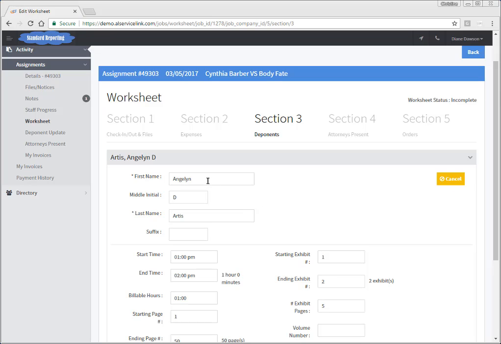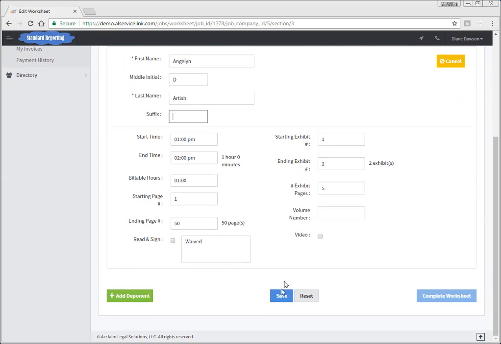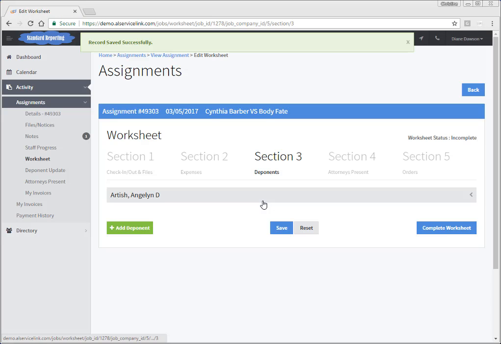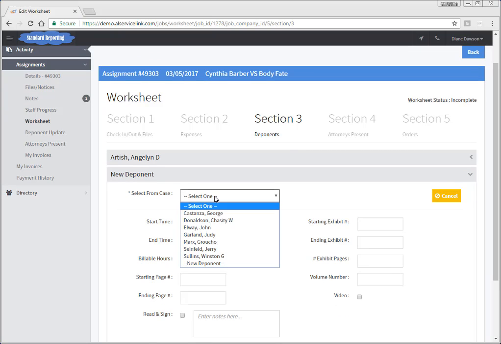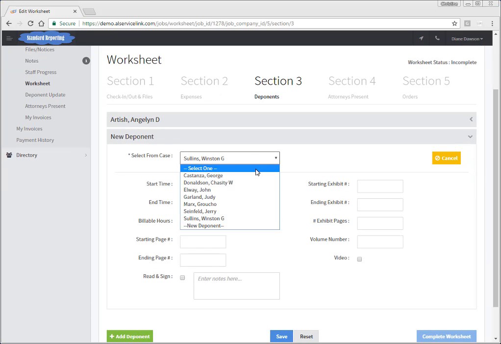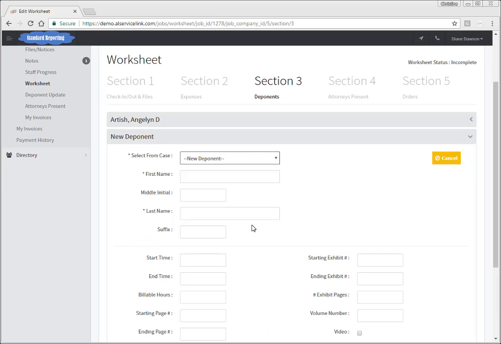So let's say this was misspelled. We enter the correct spelling and we hit save. Now if there is another deponent, we can hit the Add Deponent button. We can select an existing deponent from the case. That should be the first choice to look for one that already exists for that case. They can also click on New Deponent, and it will open up the name fields for them to enter a brand new deponent name.